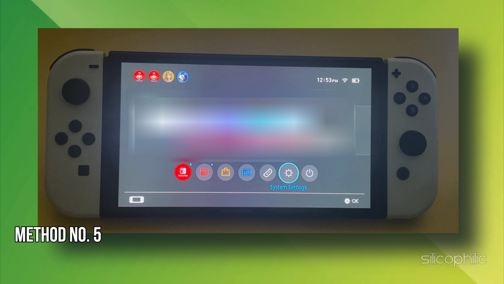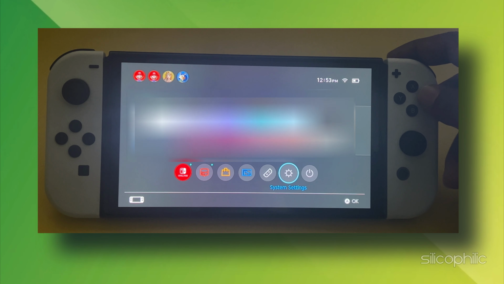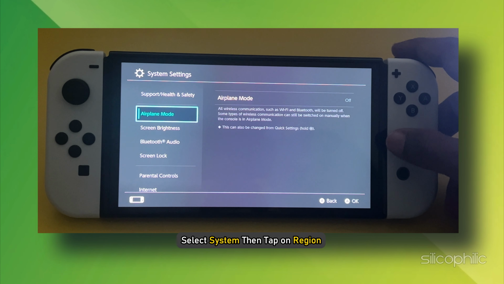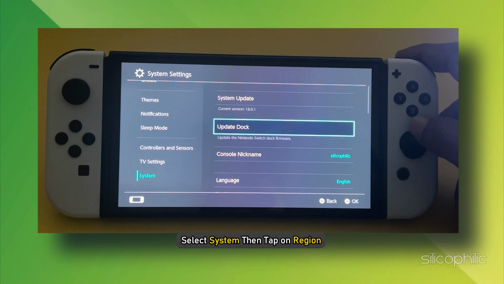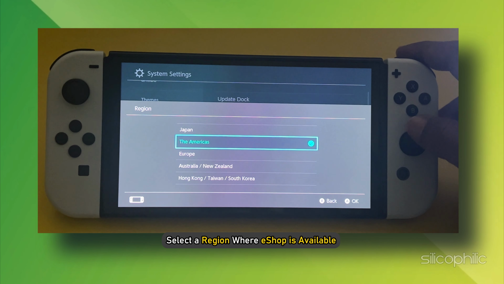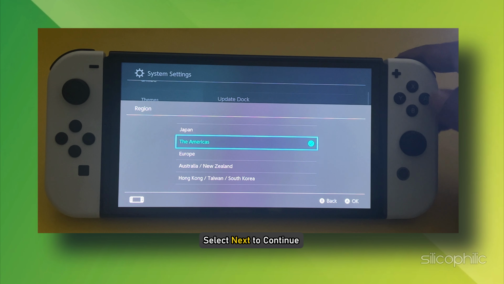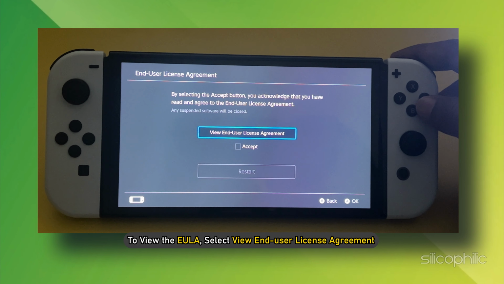Method 5. Change your device country in Nintendo Switch. Using your Nintendo Switch, go to the Settings area. Select System, then tap on Region. Select a region where eShop is available. You can select the Americas. Select Next to continue. To view the EULA, select View End User License Agreement.